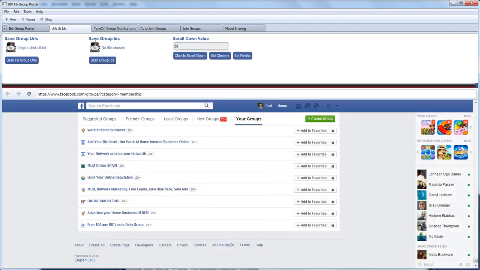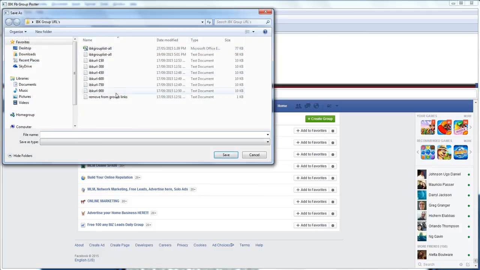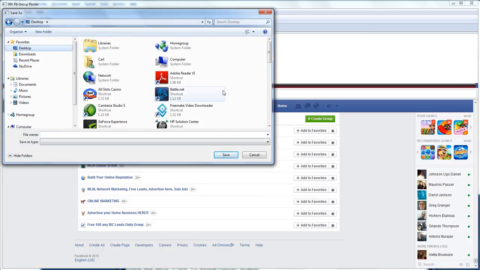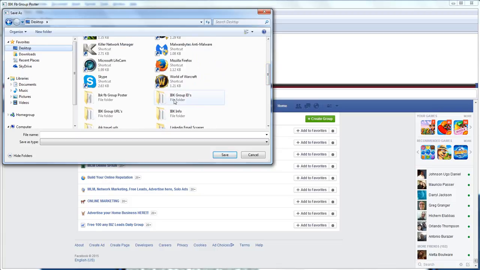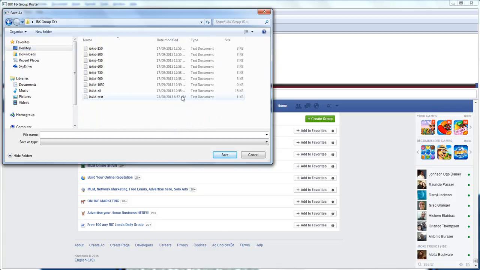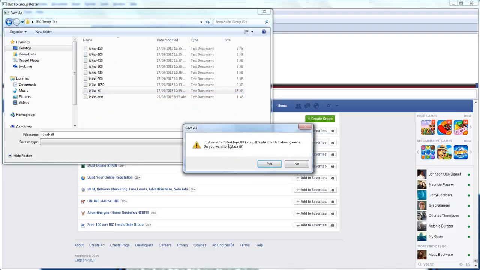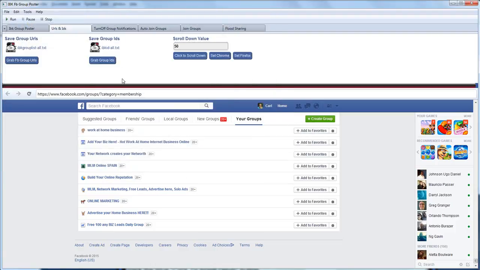Okay, so what we're going to do is I have another folder that's already created, and this is some of your preparation you need to do. Create something that's called IBK Group IDs. Do it on your desktop so it's easy to get at. And then call it whatever you want. Mine is called IBKID-all, so I know that it's there. So do I want to replace them? Yes, I want to replace them. So I'm going to go in there. I'm going to click on Grab Group URL IDs.